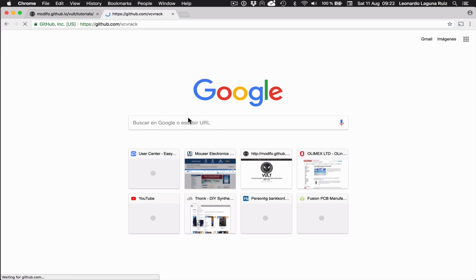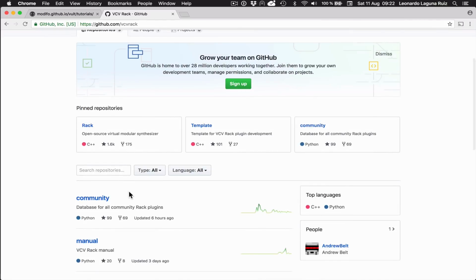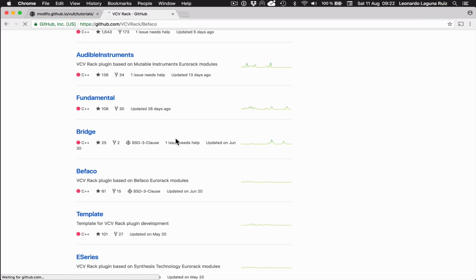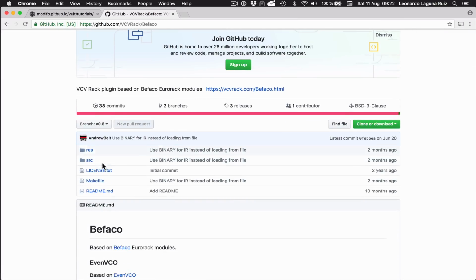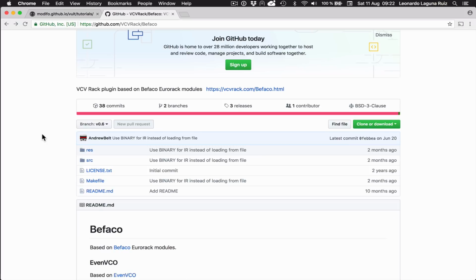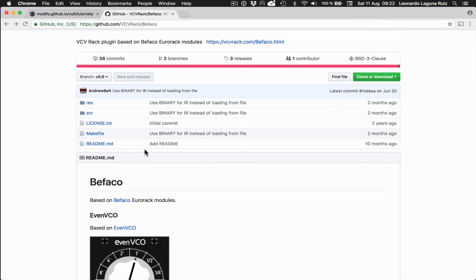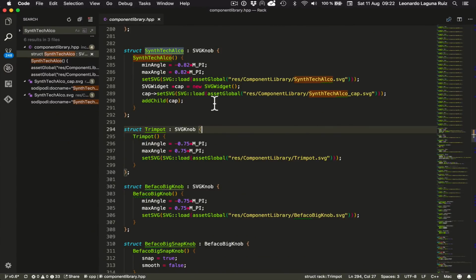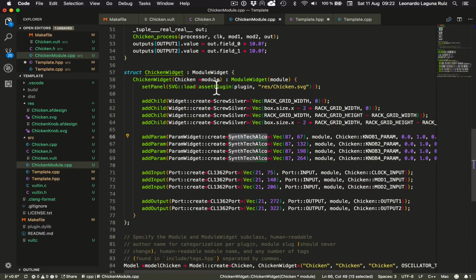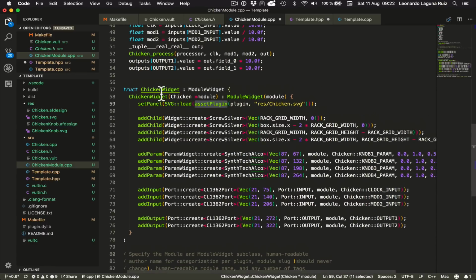If we just check the source code of one of the plugins that adds custom graphics, like the Befaco. The Befaco has its own graphics, and no, it seems that it doesn't. Maybe they are included in the. Okay, actually, the simplest way will be to check how we load the panel. Yeah, so this is the difference. We're loading an SVG from the assets of our plugin.